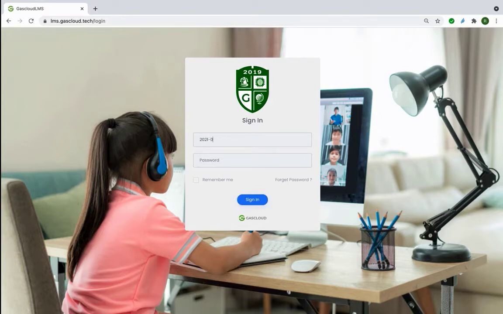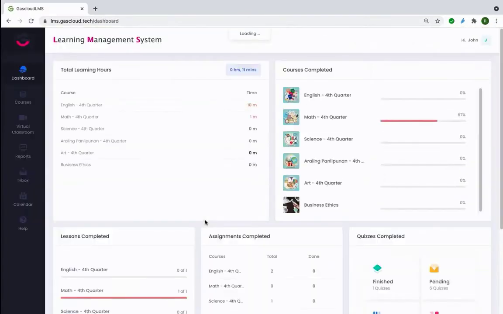So let's log in using a student account. Normally, we use the student ID number for the username, and for the password, we recommend last name plus, let's say, the last 3 or 4 digits of the ID number. So let's click sign in so that we can enter as a student inside the LMS.